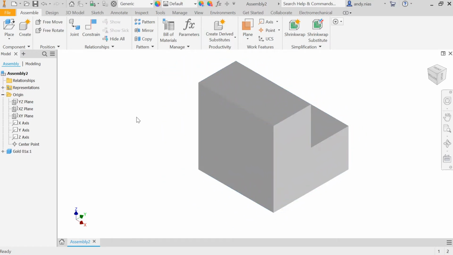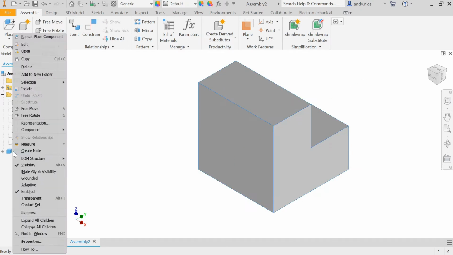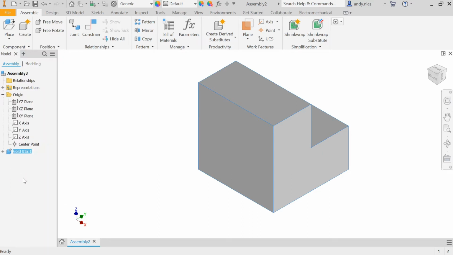So the first thing you want to do is find your part over on the feature tree here. If we right click, we can ground it. So hit grounded. Now you see you've got a little pin next to the part in the feature tree. If I come over here, it's telling me it's grounded. I can't move it, and there's a little icon there showing a little pin. So that's now going to be suitable for us to add other parts to, connect other parts to.